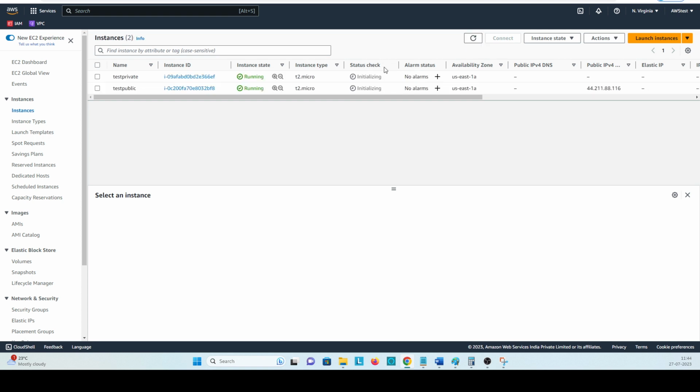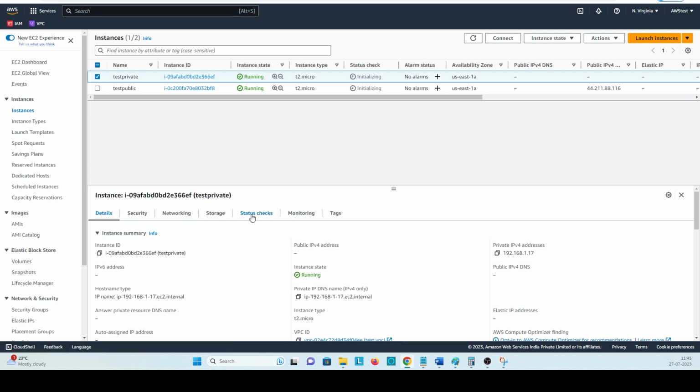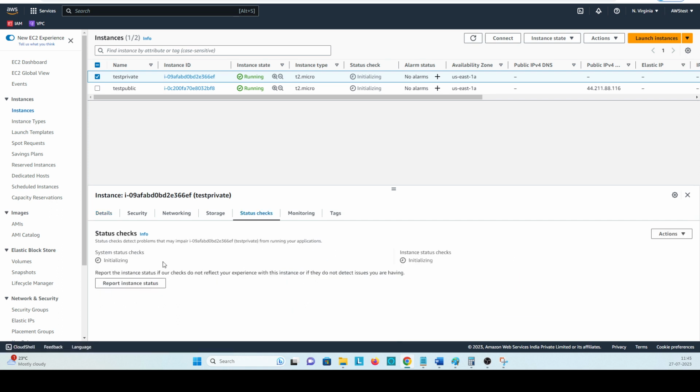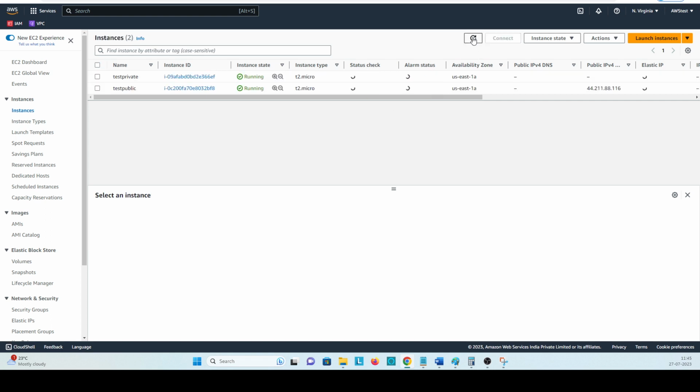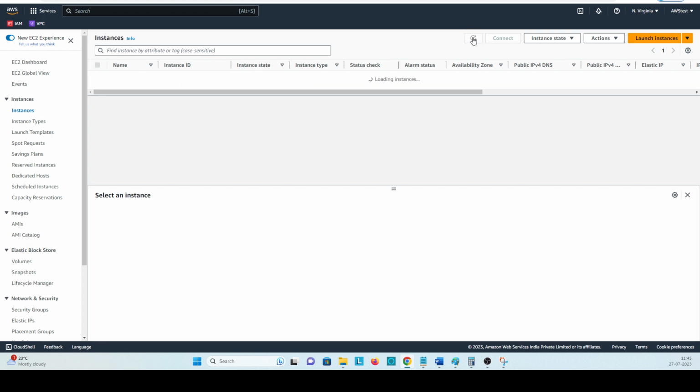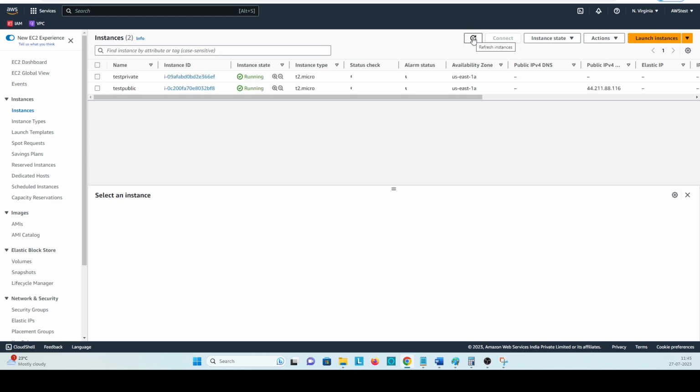Here is the status check, which I will explain in a later video. What is a status check? There are two types of status checks. You can check here: one is the system status check and one is the instance status check. These things I will explain in the coming video, along with what disk type we are taking, and what IOPS is. Just let it complete the status check.